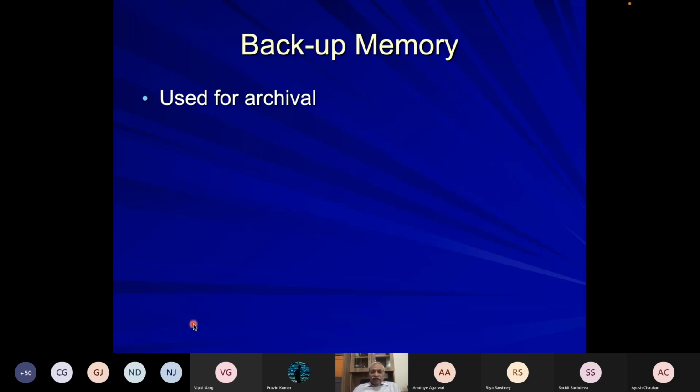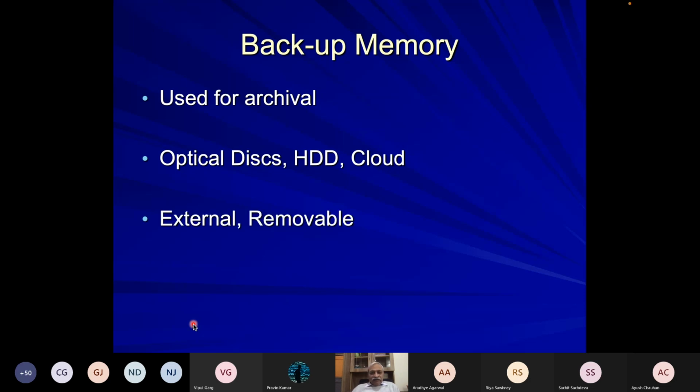The backup memory is used for archival, and you have optical disk, hard disk drive. You could back up in a cloud. These are external and removable. Okay.